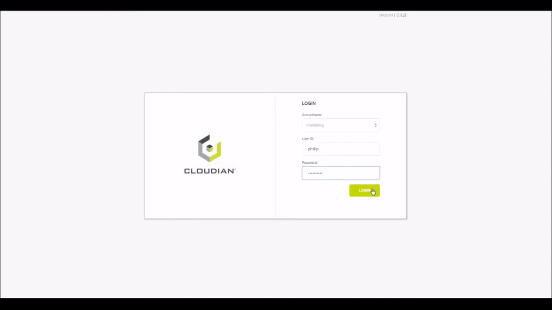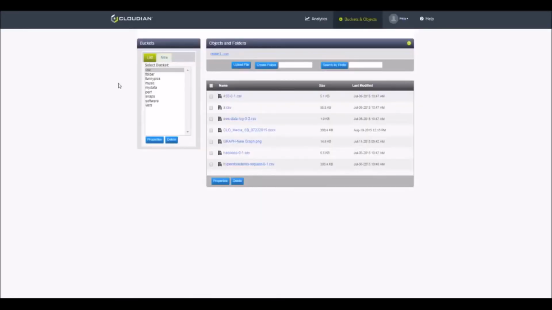Now I will demonstrate the Buckets and Objects tab as a regular user. The storage buckets are located on the left. To create a new bucket, click New. Next, enter a bucket name and select a storage policy for that bucket. We will select our erasure code policy that was created earlier. Finally, click Create.